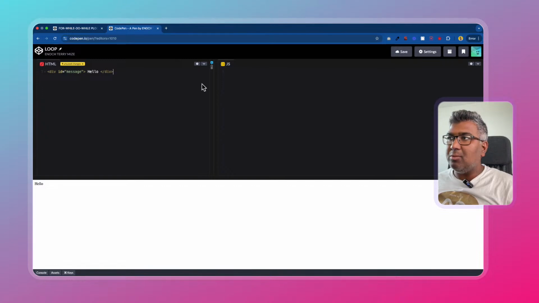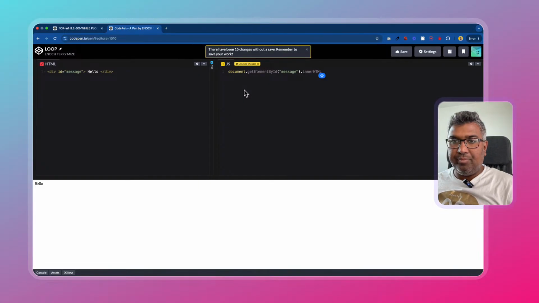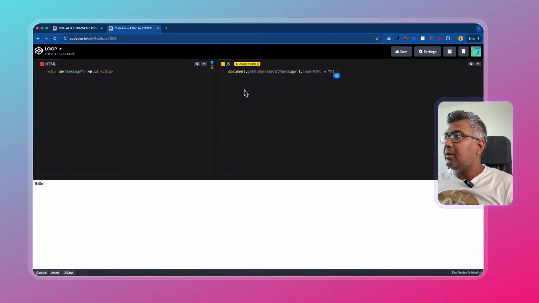So what I'm going to do is I'm going to use this in JavaScript. Document dot get element by id, message, dot inner HTML equal to hi, hello, I'm here.